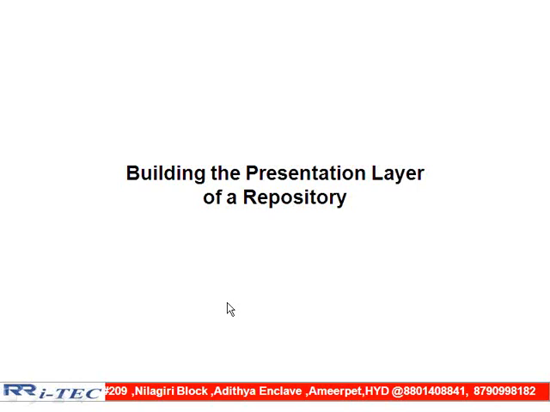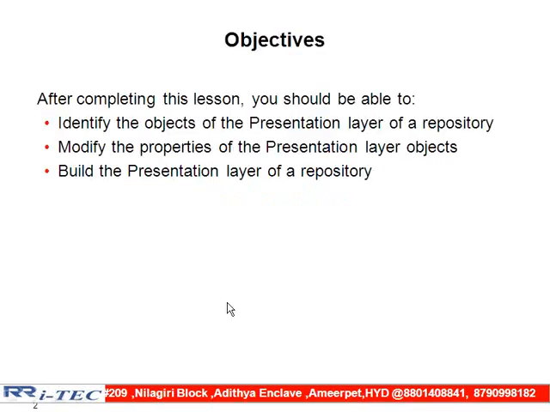Perfect. Now, in this presentation layer, we need to understand the topics of our class. After completing this lesson, you should be able to identify the objects of the presentation layer of your repository. Similar to the physical layer and the BMM layer, where we identified what objects are available, we are also going to identify what objects are available in the presentation layer. Am I clear? Next, modify the properties of the presentation layer objects. Next, build the presentation layer of a repository.